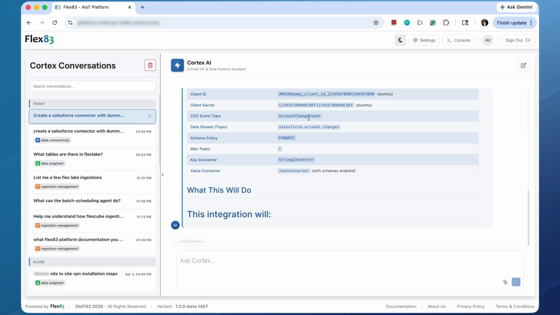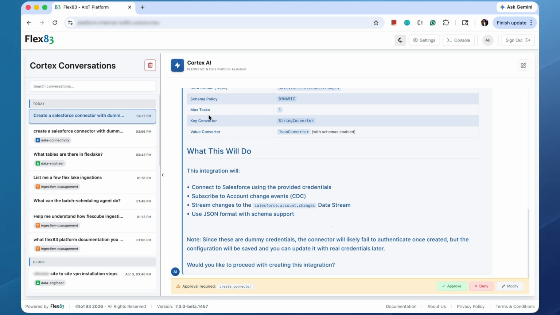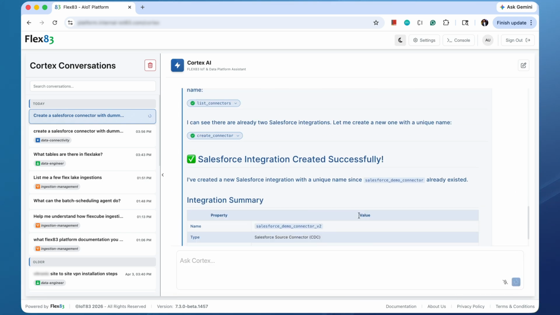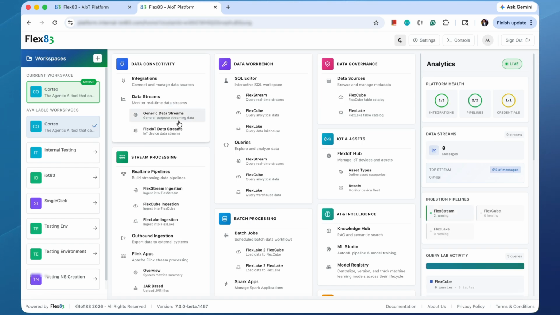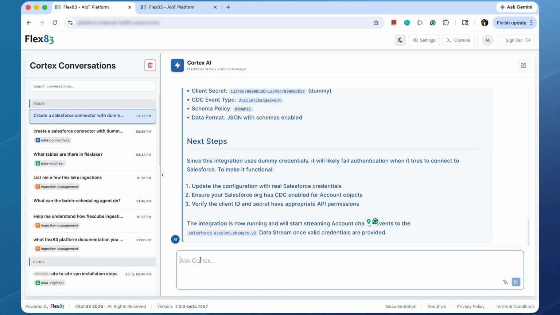Before executing the action, notice that Cortex does not directly perform operations that can modify data. There is a built-in approval mechanism to ensure control and safety. Once you approve the action, Cortex proceeds to create the connector. Now, if you navigate to the connector section, you can see that the Salesforce connector has been successfully created and is running.